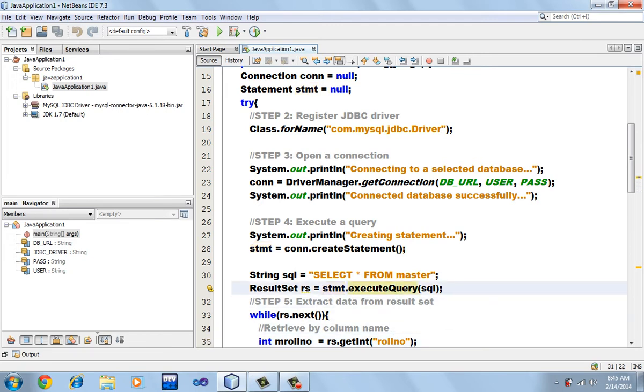Then ResultSet rs = stmt.executeQuery(sql). What this is going to do is obtain all the results from this query, which is contained in the string variable sql, and the whole set of rows, that is the records, will be treated as a result set, and their reference would be put into the reference variable of the ResultSet class.